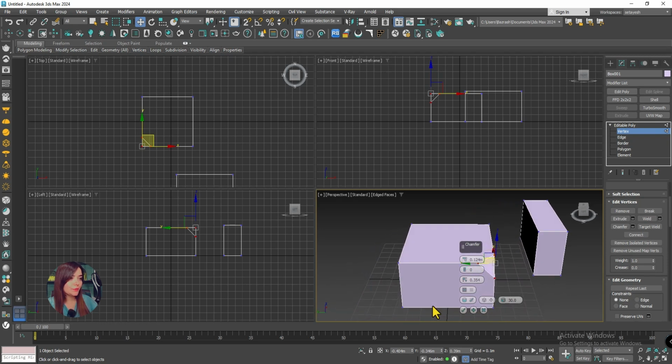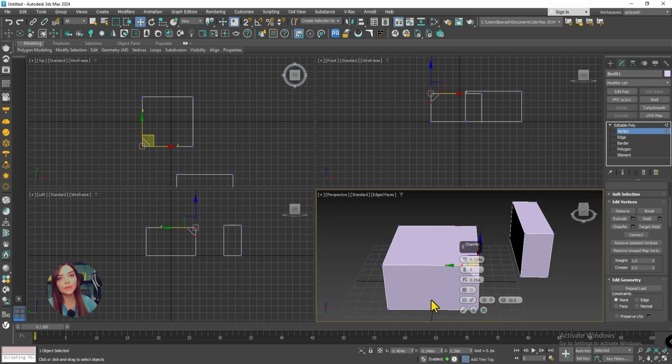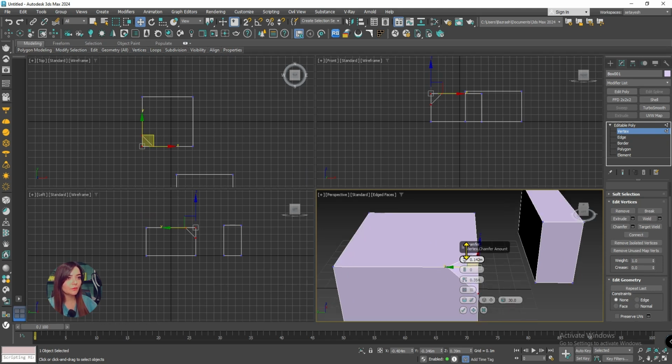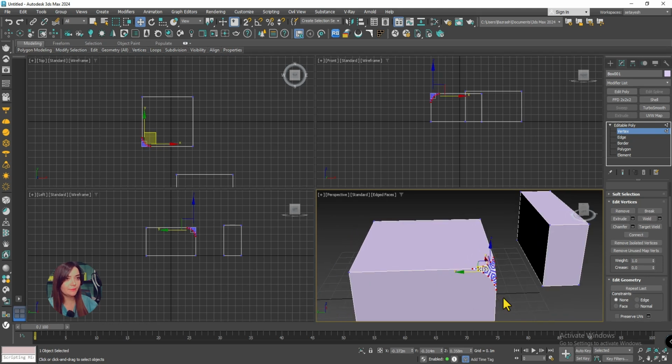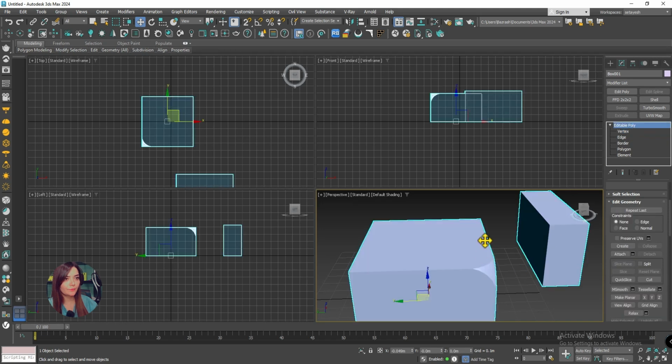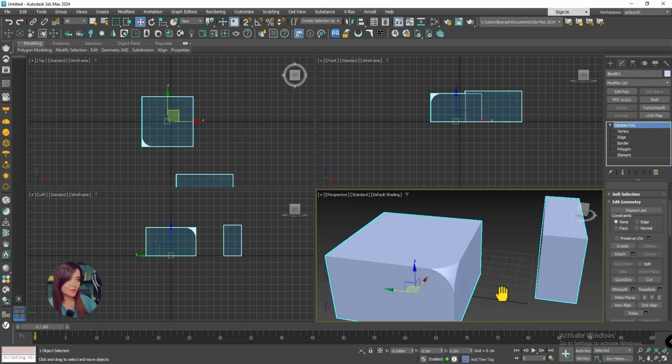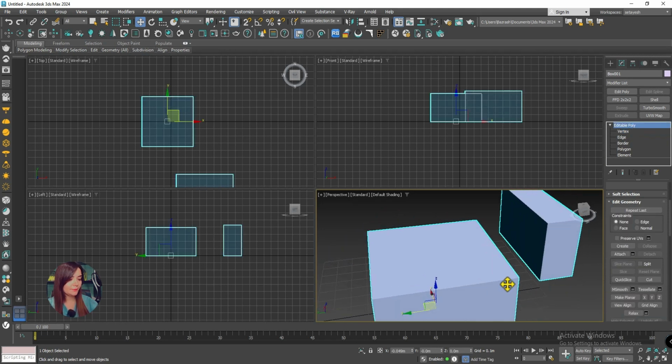it's super useful when you want your model to look more natural, because in real life nothing is perfectly sharp. So also you can control from here and see. It's nice. Okay.